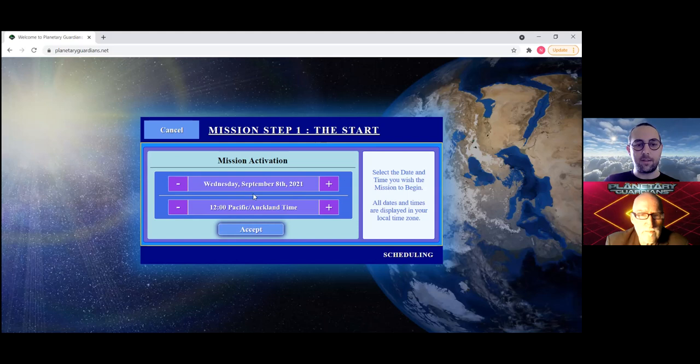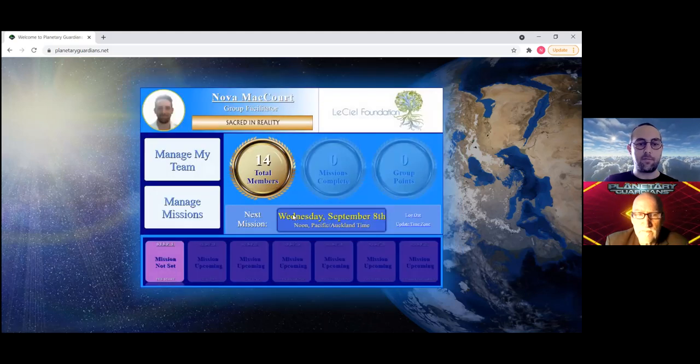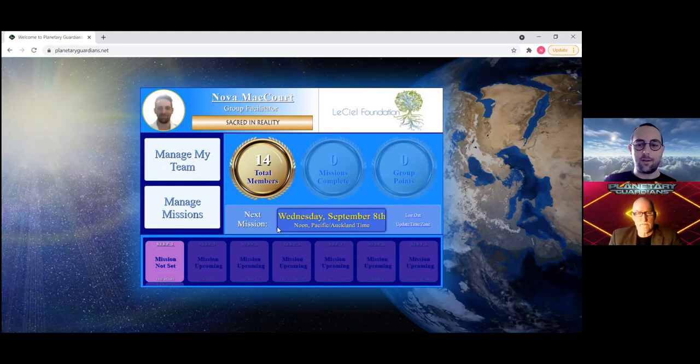Once you've selected the date and time that you wish, if you've chosen to schedule your mission, click accept, and the system will automatically start that on time. So you'll notice here, for now, it's just next mission is on Wednesday, September 8th at noon Pacific time. And again, that will show on their time zone, the date and time that is appropriate for them. And until then, you can wait and it should start the mission on time.